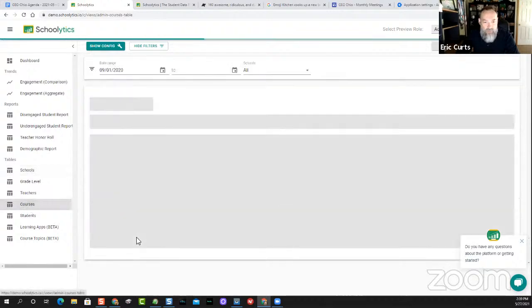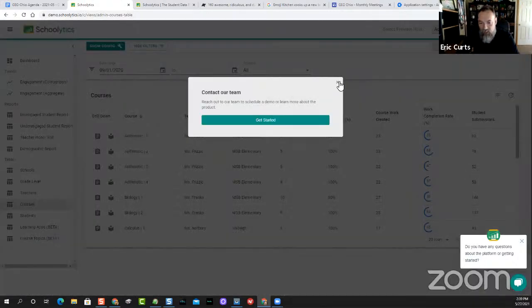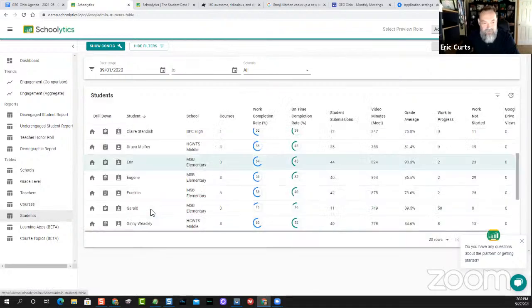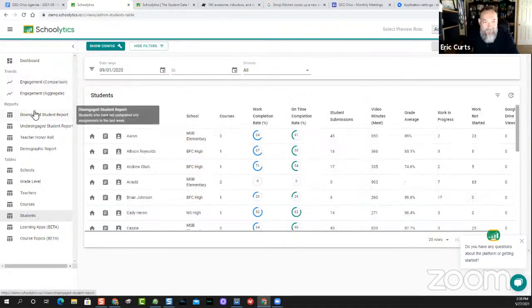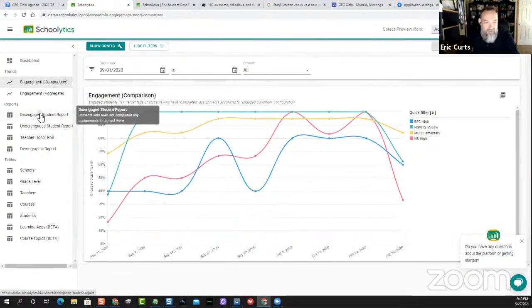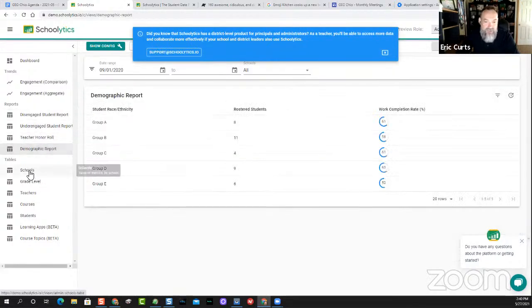In this case, it's pulled in just a few courses because, again, this is just a demo. So it's pulled in these courses and the students that they have loaded in their demo. But then it does all kinds of amazing reports like engagement, disengaged students, honor roll, demographic reports.